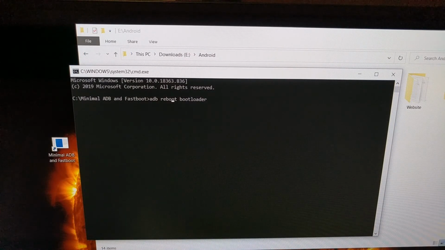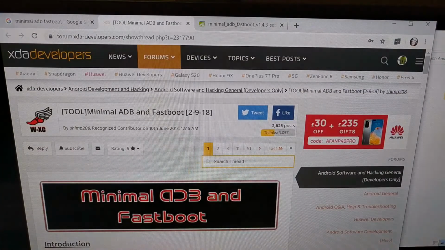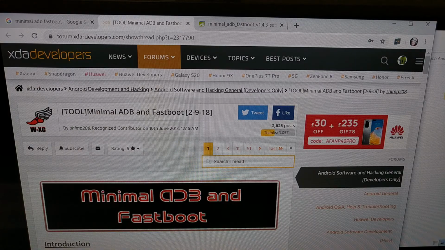So that is how to install the Minimal ADB and Fastboot Tools program, made popular by the XDA developer Shimp208.